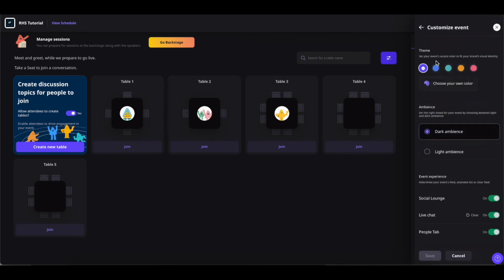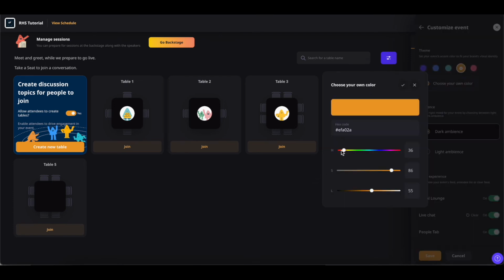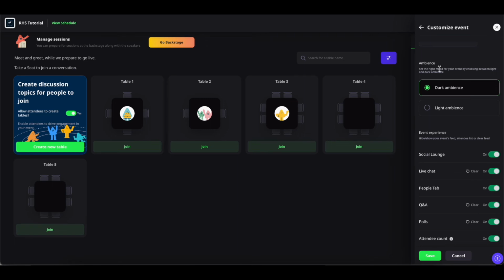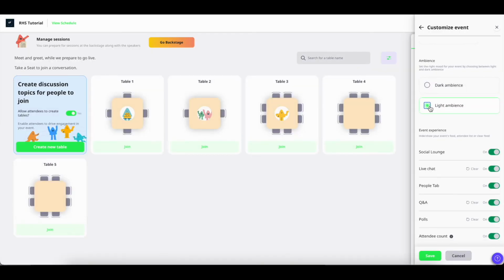Simply click on here, and from there you can select the theme of the event. Right now we have purple theme. We can change it to the different color. If you want to select your own color, then you can click on here and select your own color from here, or you can add your own hex code. Once done, you can confirm it and you're good to go. Now you can also select the ambience of the event, that is the dark ambience or the light ambience. You can set up the colors or themes as per the requirement.